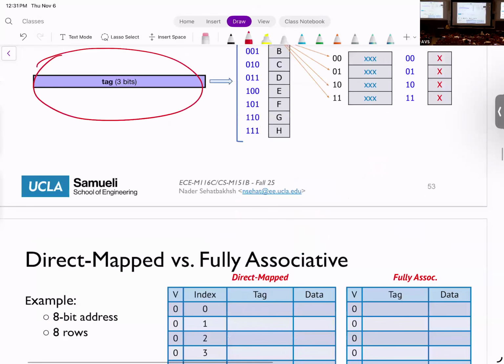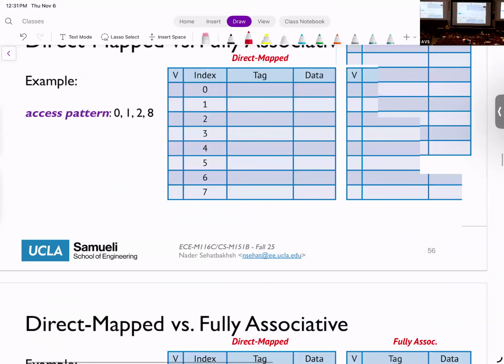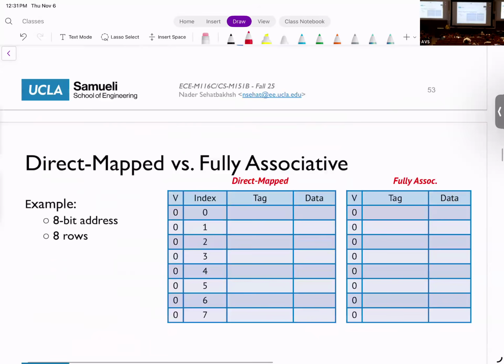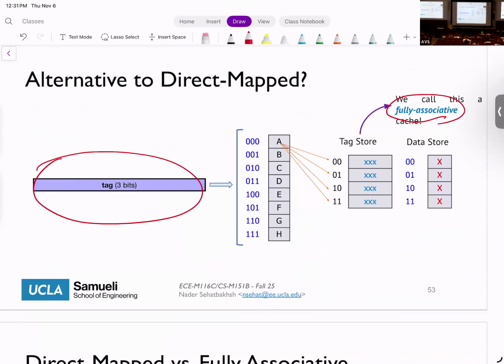How do you do the search for this one? I actually have slides. I'll get to it once I give you an example. I'll show you how we do the search.